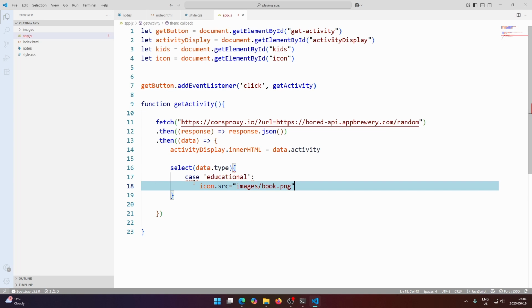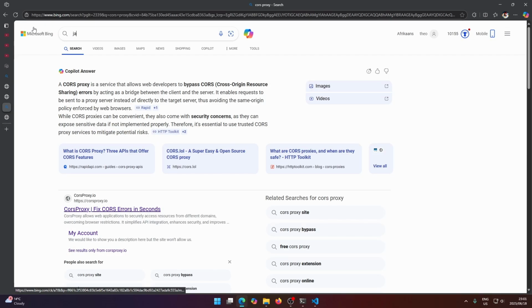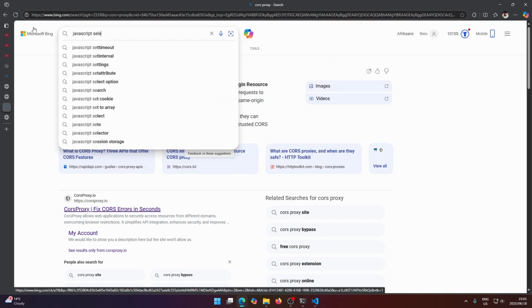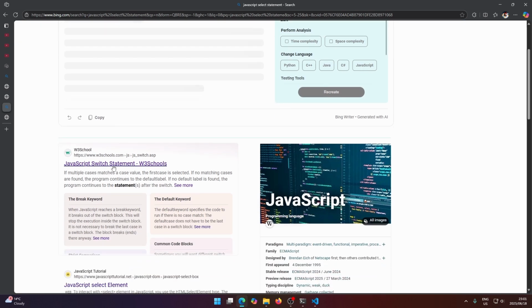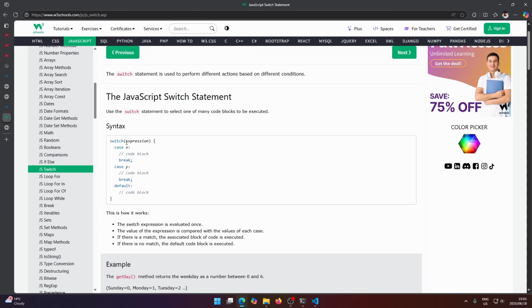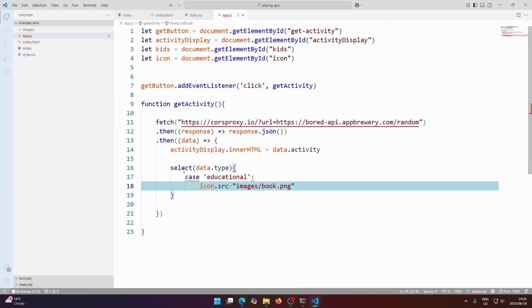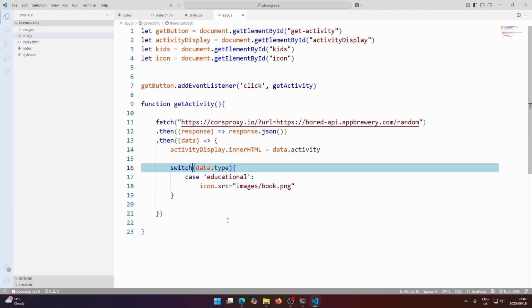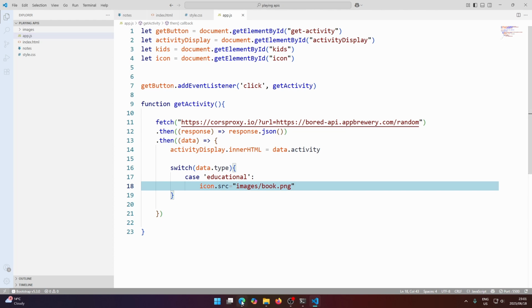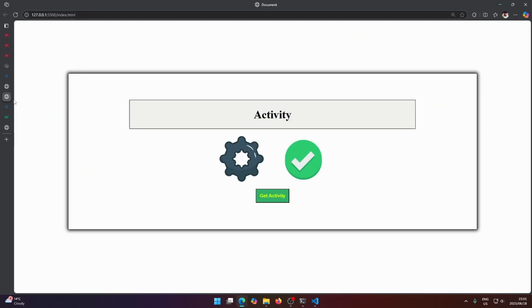And I think I just did something wrong here. Okay, I think I did the select statement wrong here. Let me just go Google that quickly. I forgot to switch, not select, sorry. I'm used to using other languages. Okay, so this is fine here. Let me just save this and test our page.